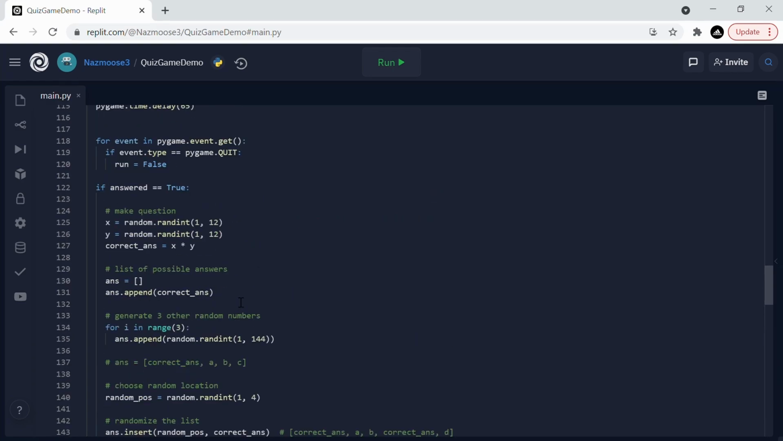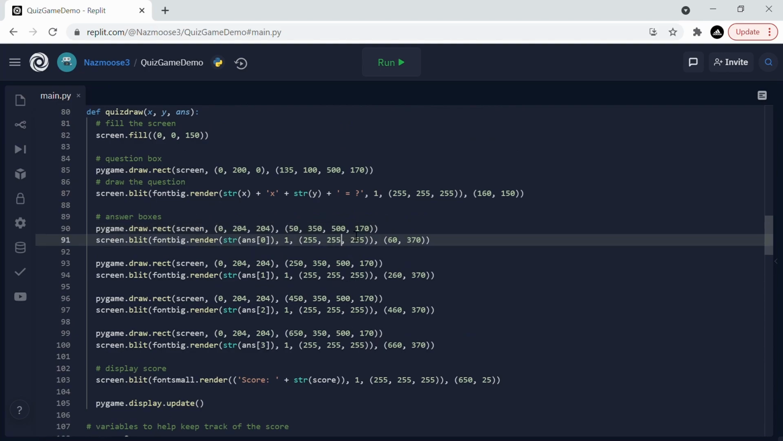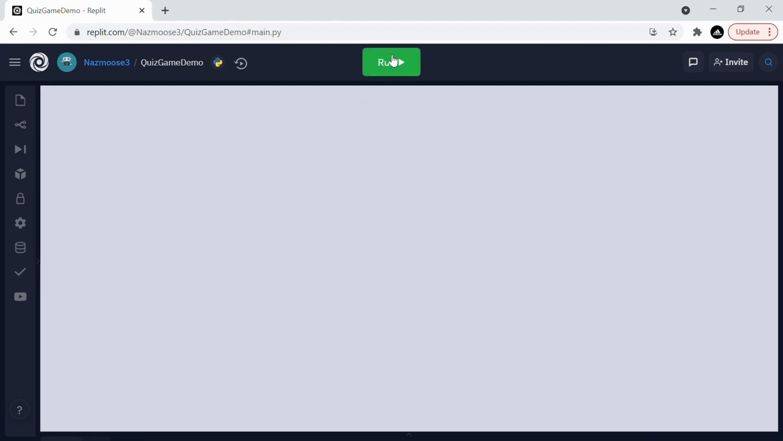Okay, so we also need to change the width and height of our rectangles, of the answer boxes, because right now they have the same width and height as our question box. So 150, and the length or the height will be 100. Okay, so let's see how it is so far.